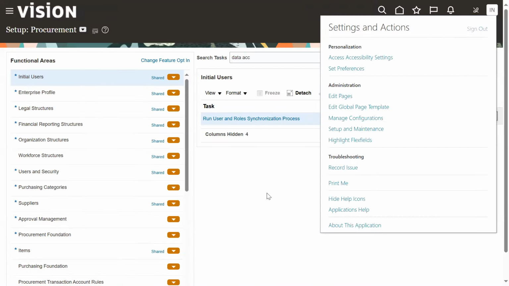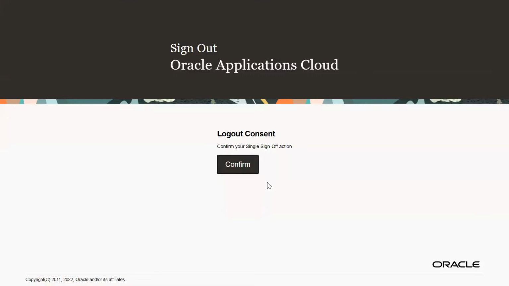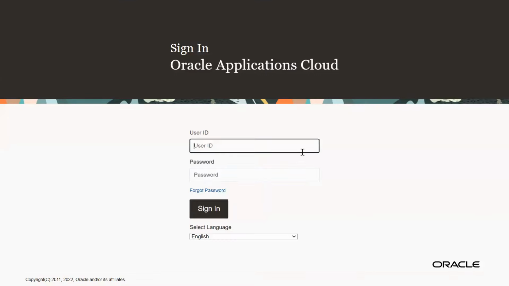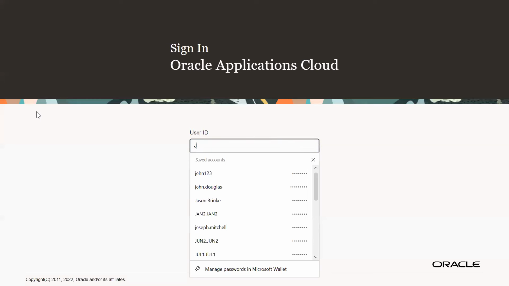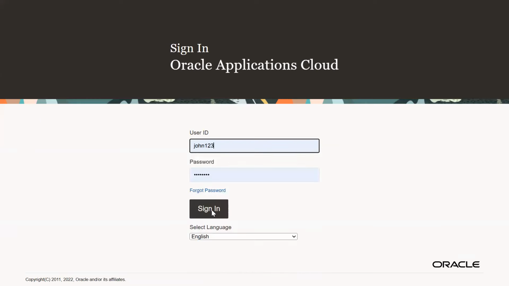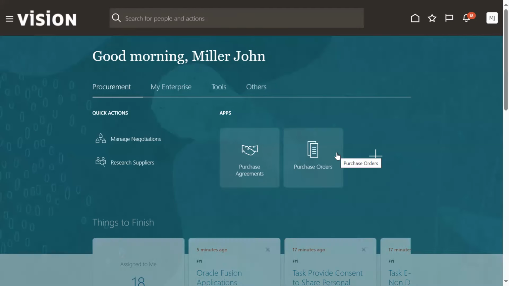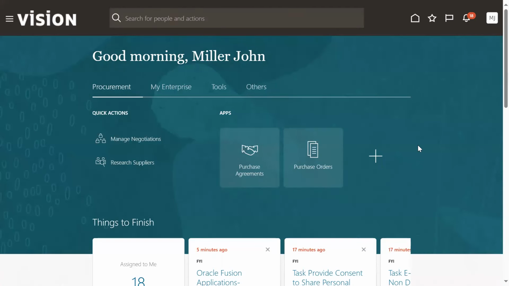So now Mr. John is going to log into the applications. So we have done the setups. Now we are going to test it. Without testing, we don't deliver to the client, right? So we have to create purchase orders, approve them, cancel them, and verify the approvals.